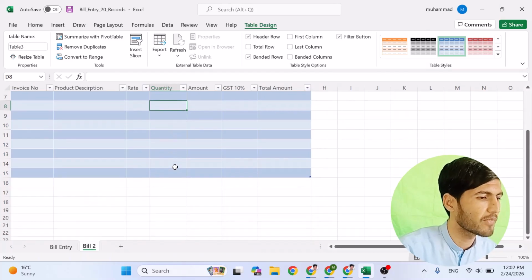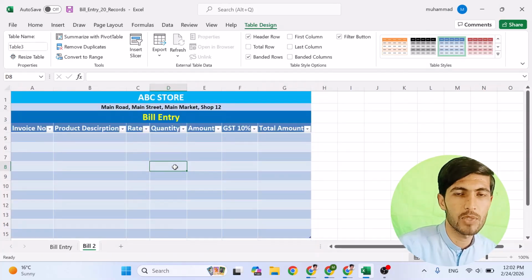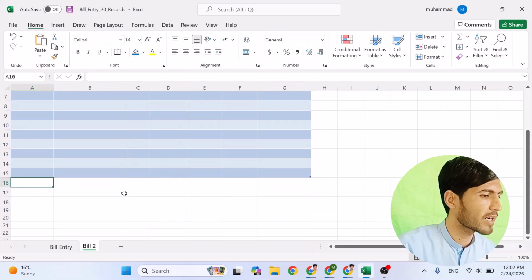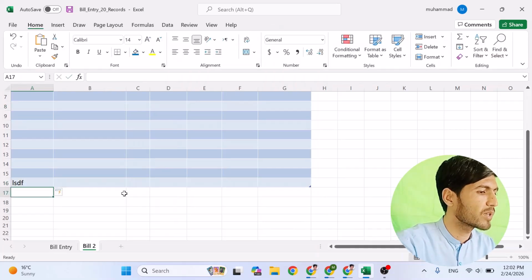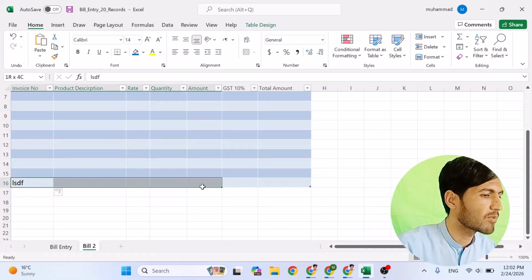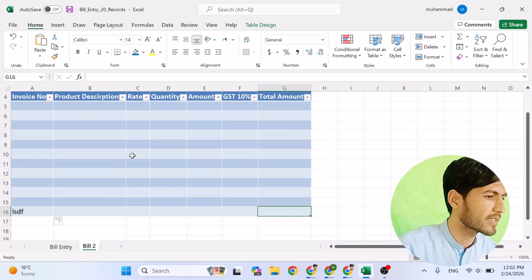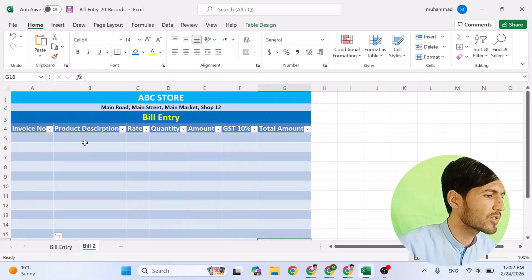The table has lots of benefits, which is why we should convert our data to a table. The first benefit, for example, whenever you are writing something here, it will automatically be included in the table. Look, then that will be calculated in the table range. And you can apply filters, sort or filter your data, and also you can change the design.